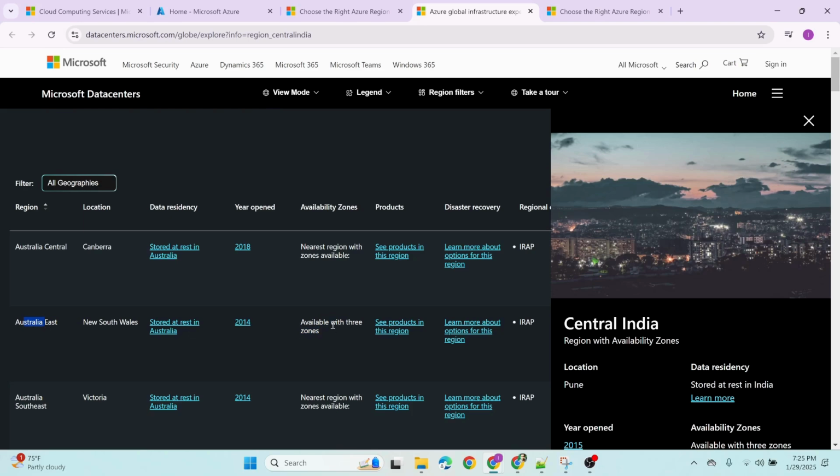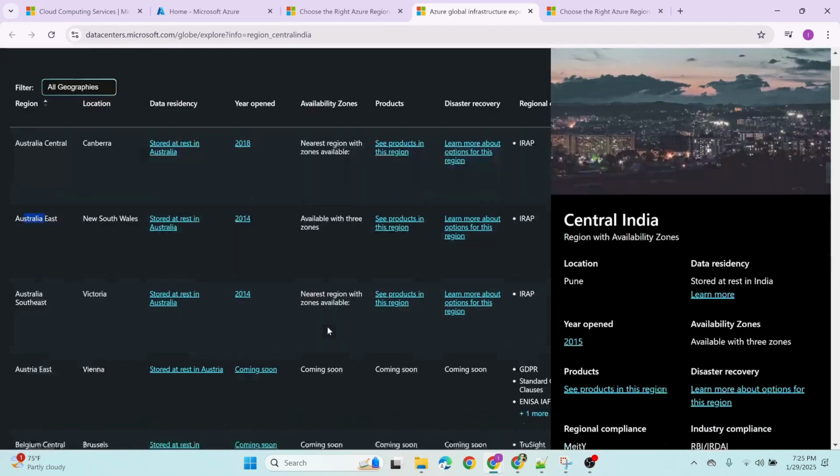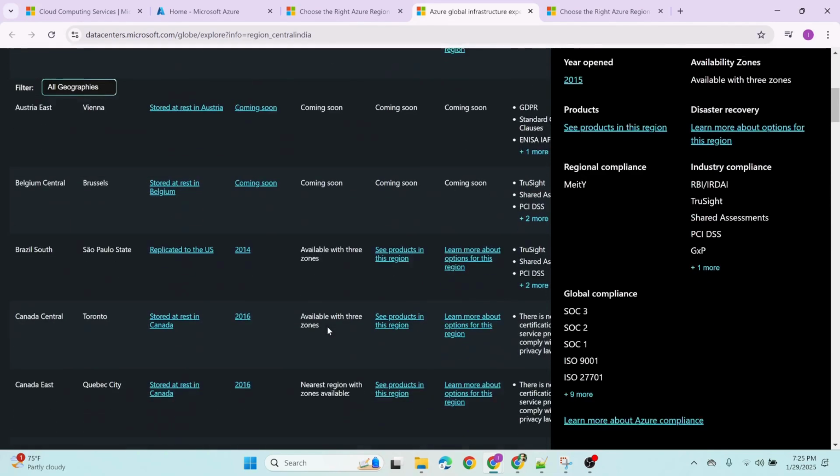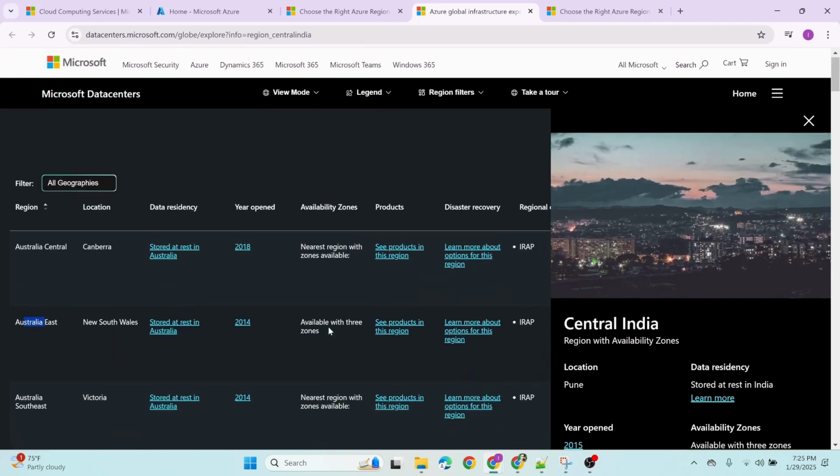It's a physical infrastructure that is being set up. If one of the availability zones is not able to serve your application, then you can redirect to the other zones. This is what disaster recovery means. Here you can see the entire details regarding the regions, availability zones, and the products.